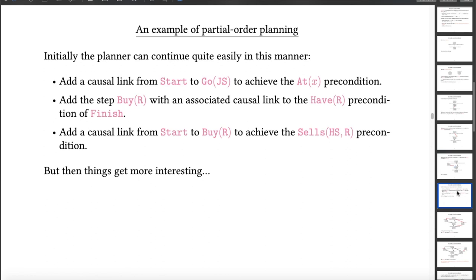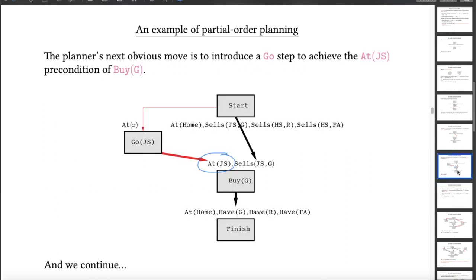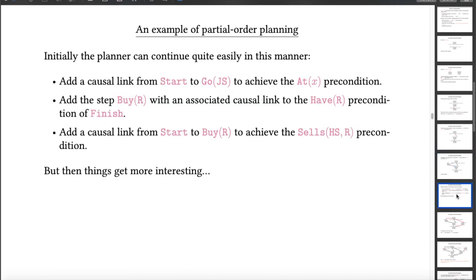Now we can continue quite happily with this process, at least in the short term. Looking at this diagram again, we can achieve the at x precondition on GoJokeShop using the start state, because x can happily be instantiated with home at this point, and we can just introduce a causal link. That's the first bullet point here. Second suggestion here is that we can add a buy r step with an associated causal link.